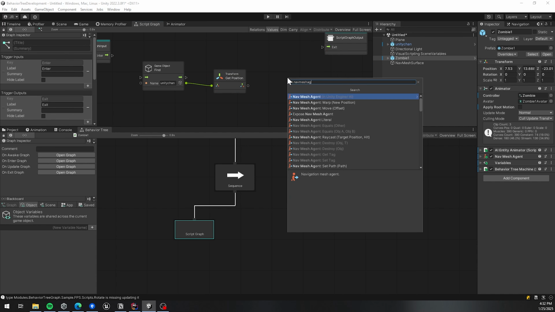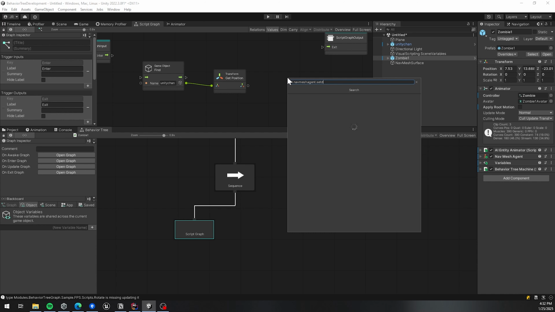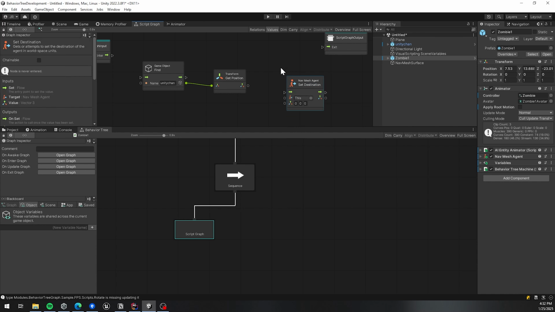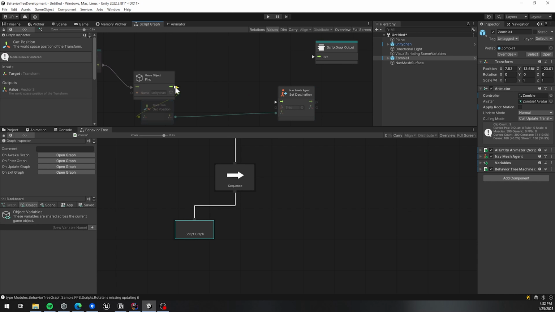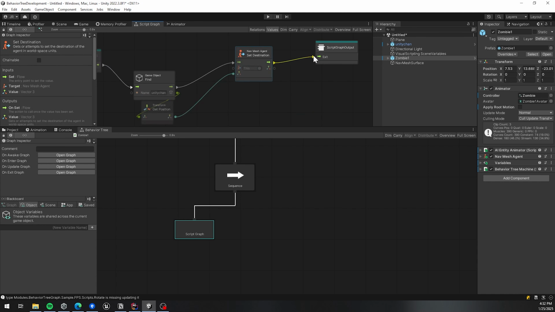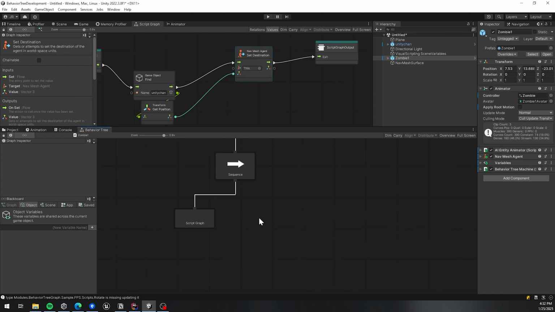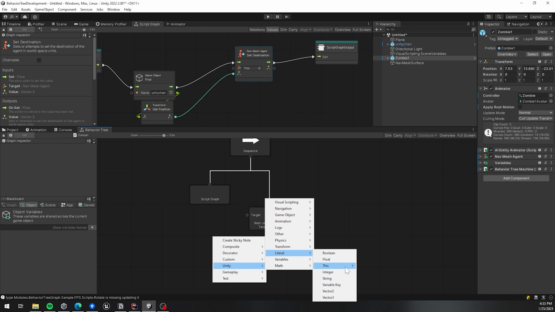Set the zombie unit destination using the NavMesh agent component. Connect the trigger nodes so the graph knows where the execution starts and ends. Next, we need to wait until the zombie unit reaches its target position. We can do this by using a pre-made node.